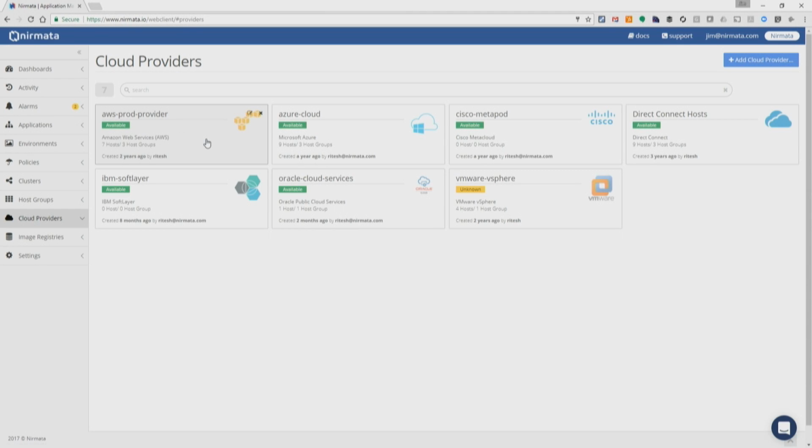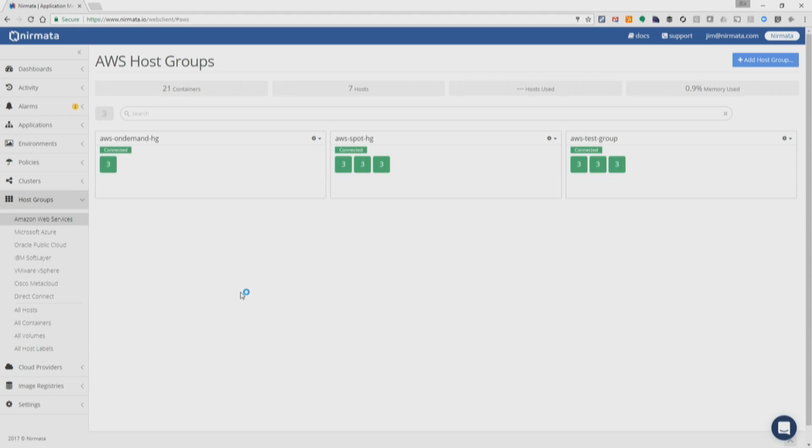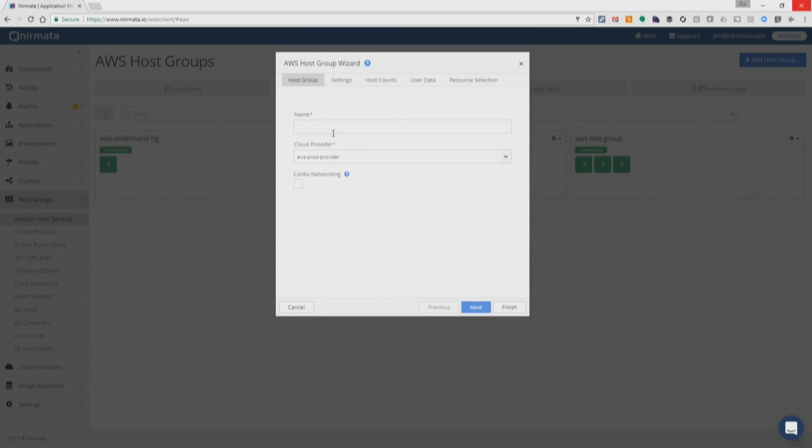So once these cloud providers are set up, the next step from an operational standpoint is to onboard your cloud resources. We allow operations teams to group these resources in what we call host groups. You can easily add additional host groups, and this is where we integrate into, again, native cloud provider constructs.